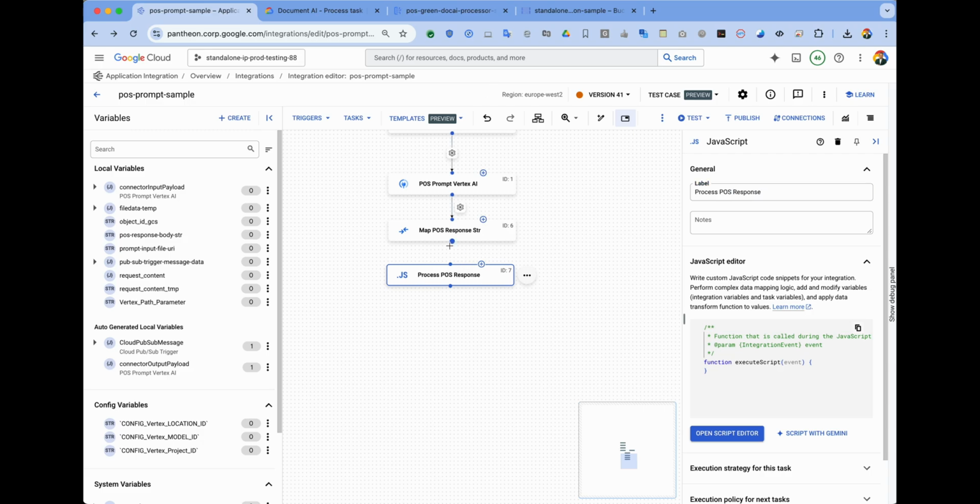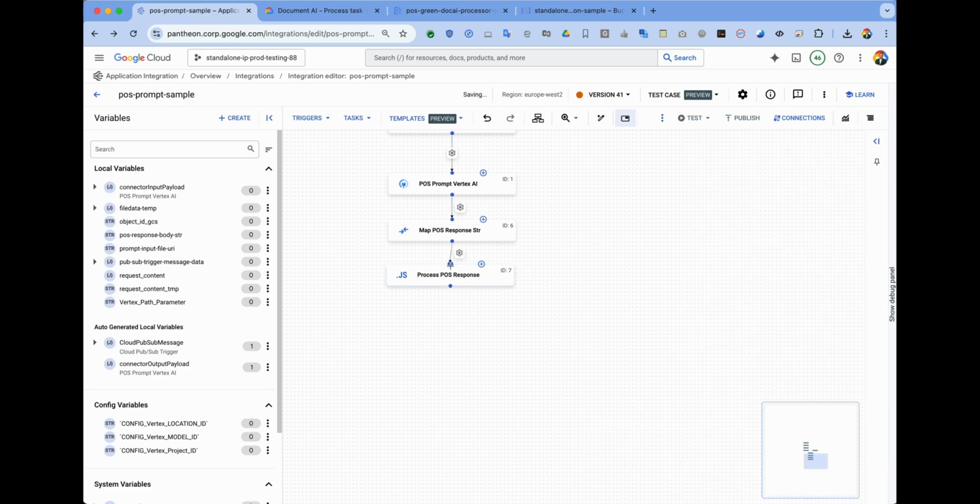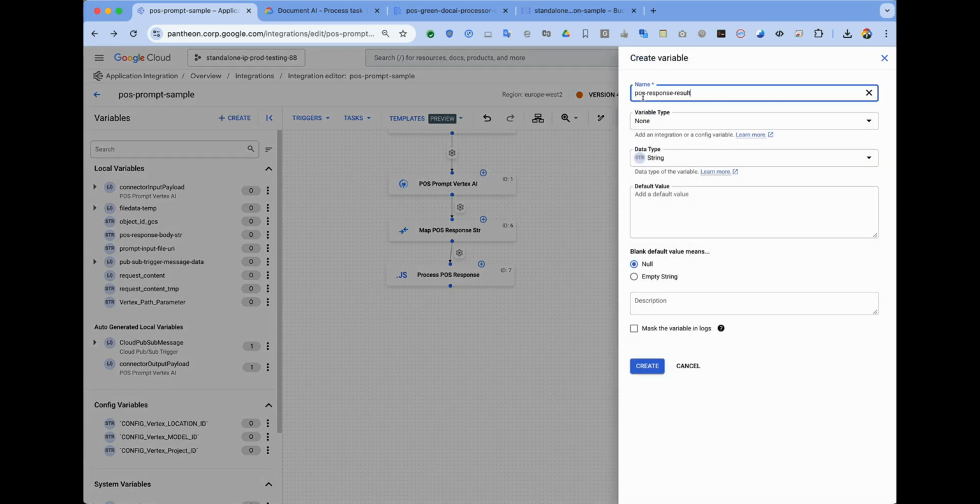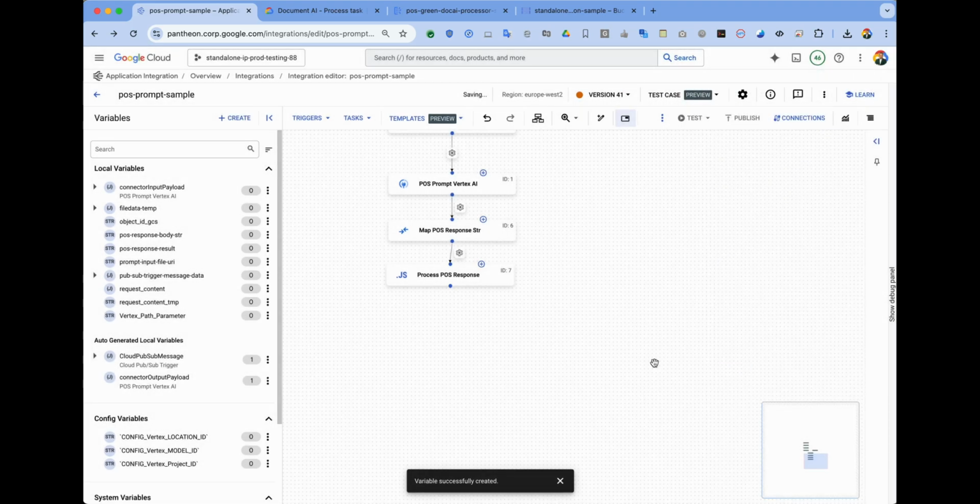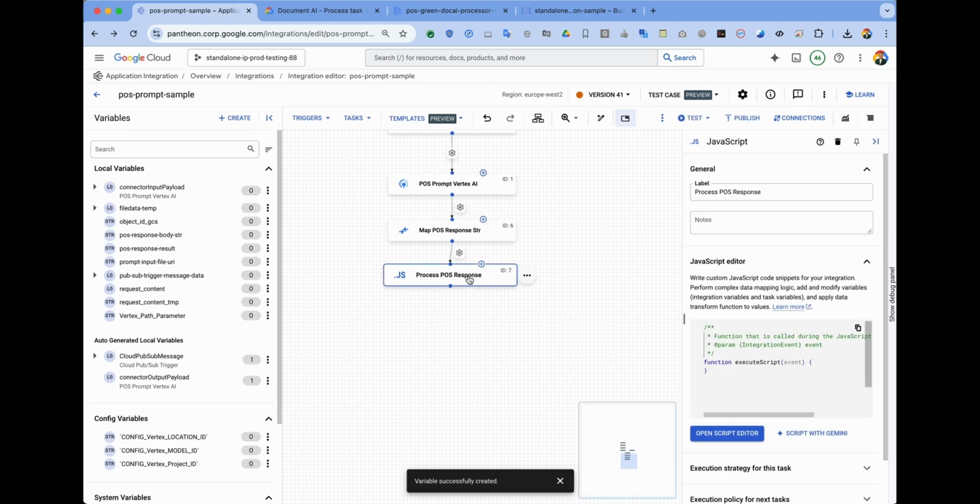Now, one thing more I want to do is create another temporary variable. The reason I want to create it is to store the green, blue, and unknown response which POS is giving, so that it's easy to manipulate and handle in further steps. Again, I'm going to create another temp variable. It can be a variable type none, and let's leave it at string, and then we create it. Now let's go to our JavaScript.